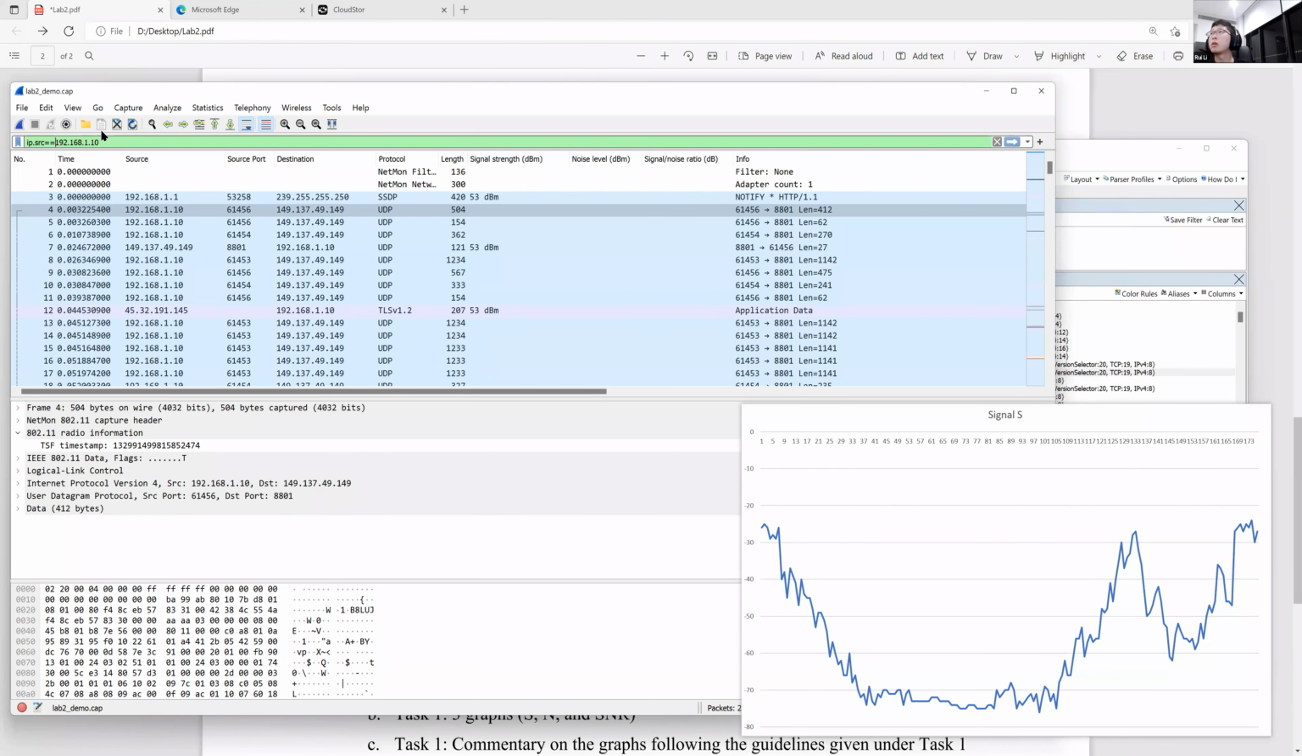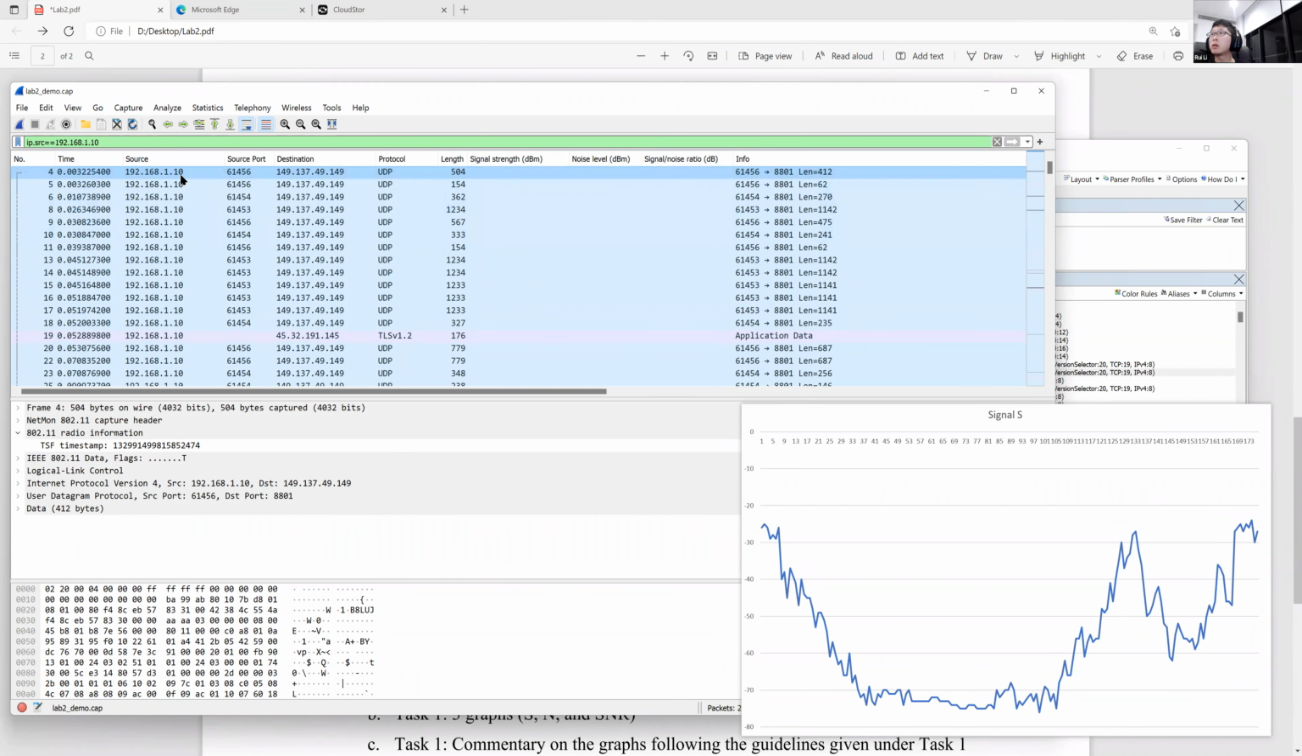So it doesn't have any signal strength, right? Because if the source IP is mine, I should not be able to detect the signal strength, because we are sending, not receiving. So we should change this one to the destination, DST.